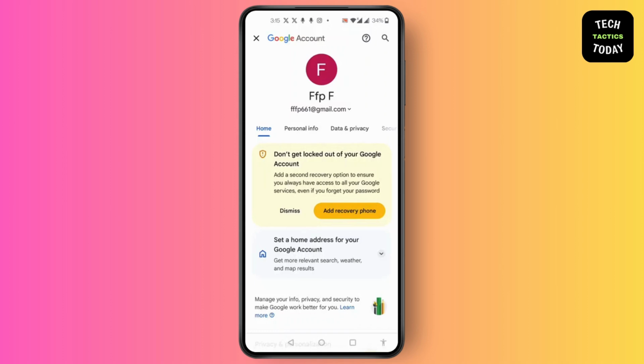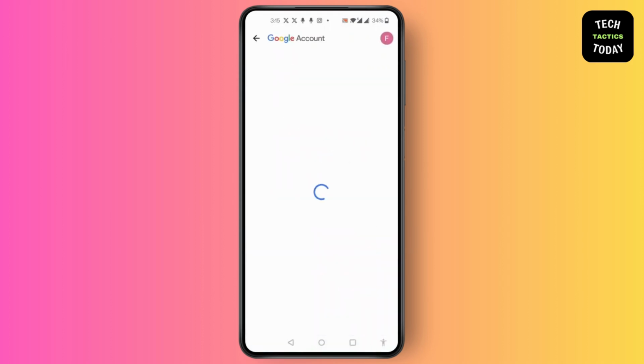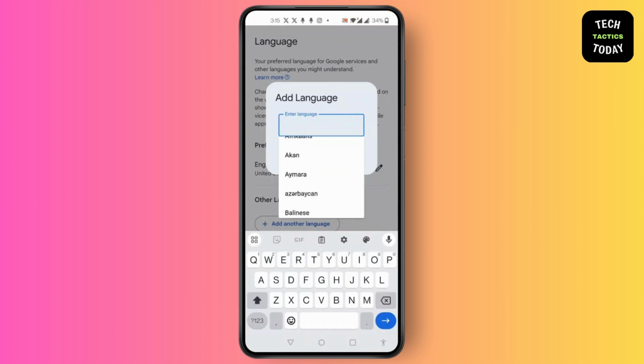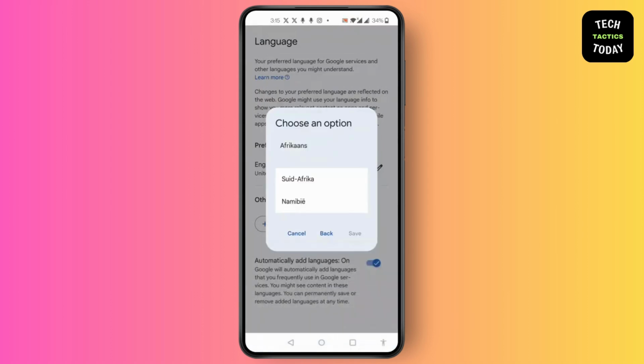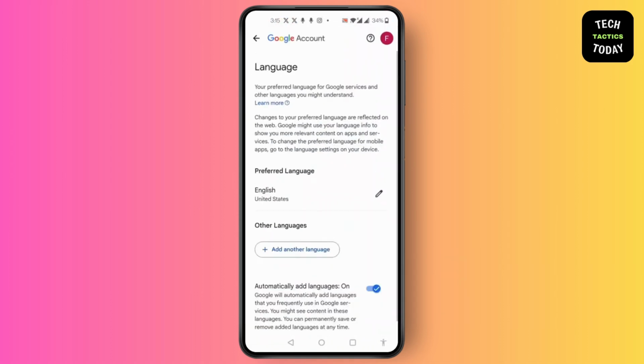And you'll find the search button on the top right corner of your screen. Search language. Click on language and then you'll find a pencil-like option beside language. In here, search for English. After you select English, click on save. After you save it, your language will be changed into English on Google.